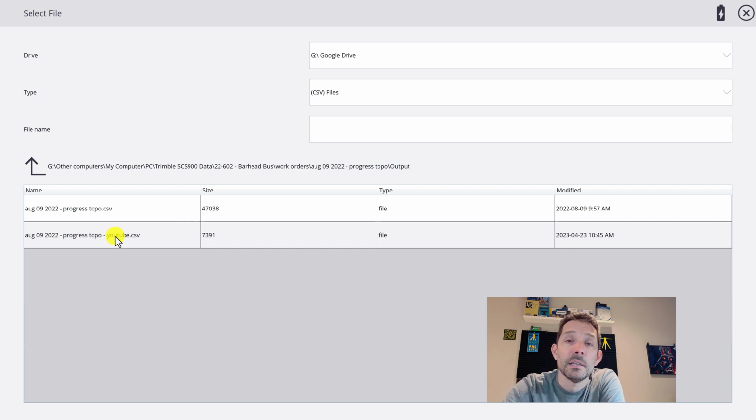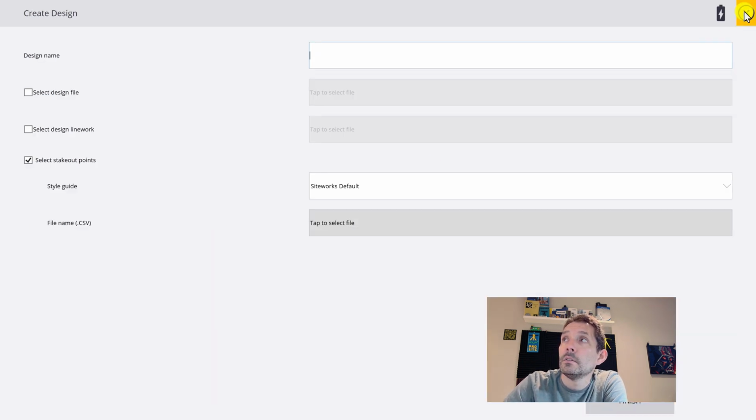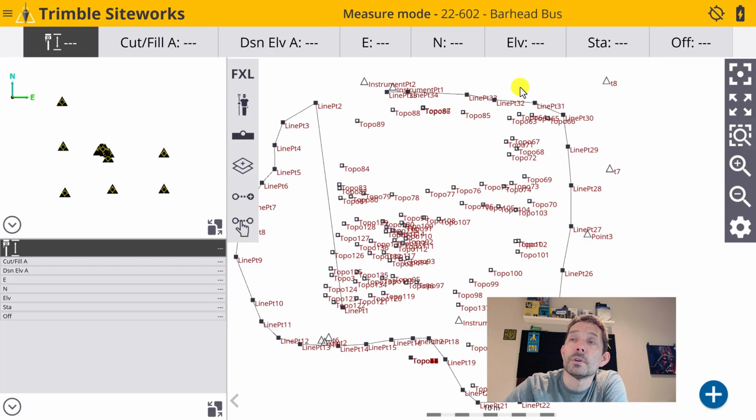Now, that's as easy as it gets if you are receiving the files into your controller, or you have some files on the USB, so you went out to the field and you can easily import those. Very easy to do in Siteworks.